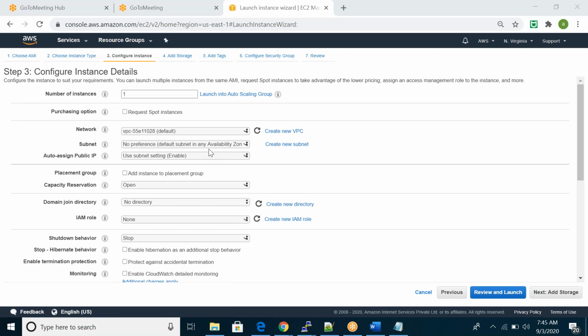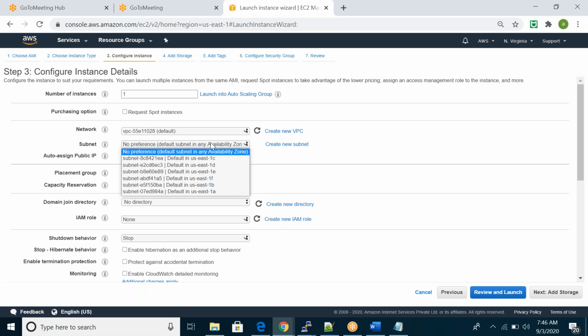So you can see here, you have to select the network. Here these are all public by default. In AWS, the default VPC means it's a public subnet. If you use a custom VPC, we have to create the public subnet and the private subnet.